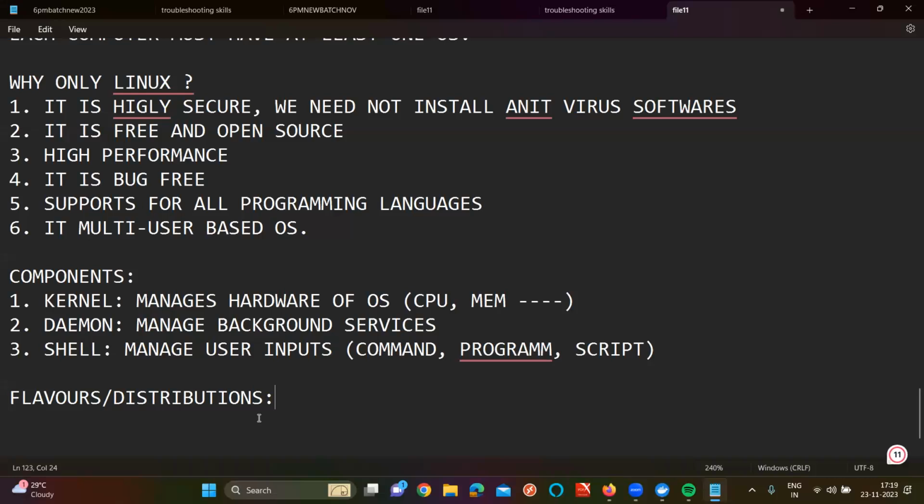Guys, remember there are hundreds of distributions in the Linux operating system, not 1 or 2. Even a new distribution comes out almost every month. For example, if you know a programming language, you can write your own modified version of Linux. That is what you call a distribution. To explain this concept of distribution, I'm going to give you a simple example.